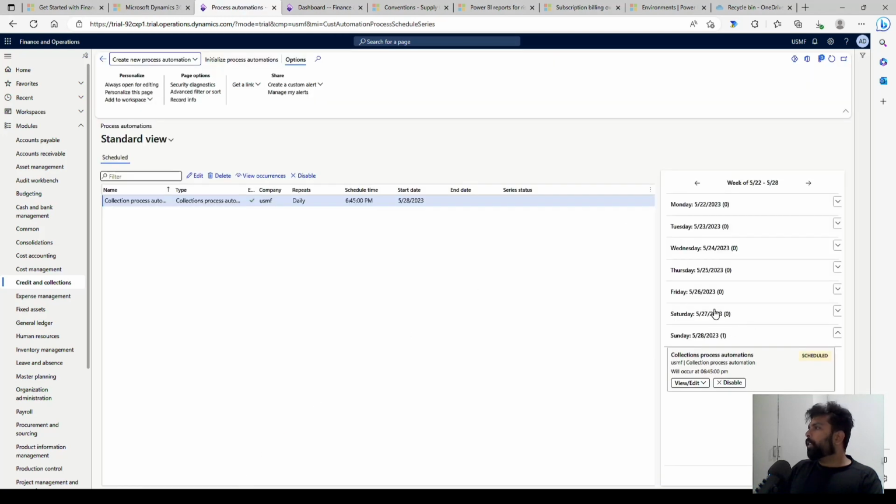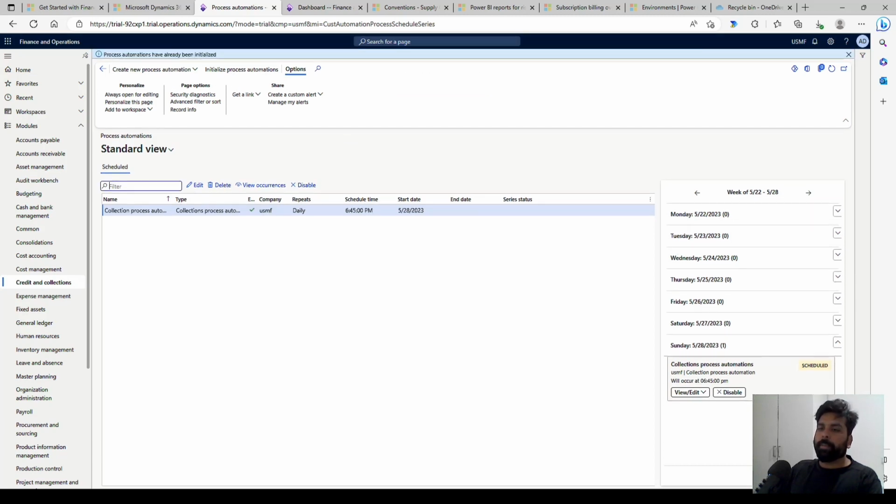And now we can see that the upcoming scheduled process is visible here. So it is under the scheduled status, right? Now what we need to do is make sure that the process automation batch job is running. If it is running, it is fine, but for the safer side, you can click on this initialize process automation here, and this is going to trigger your process automation batch job.